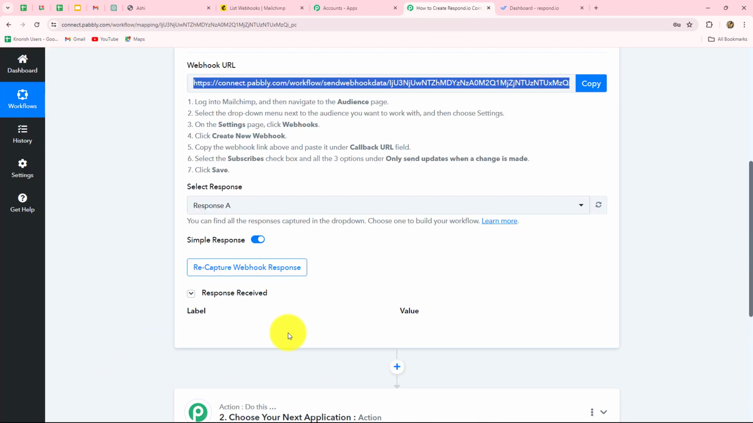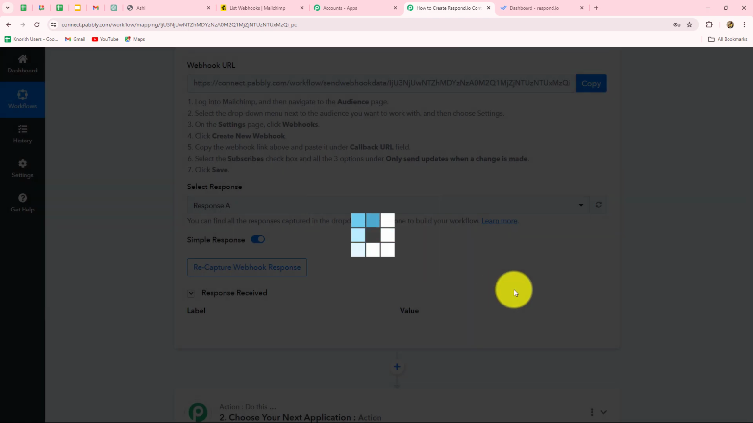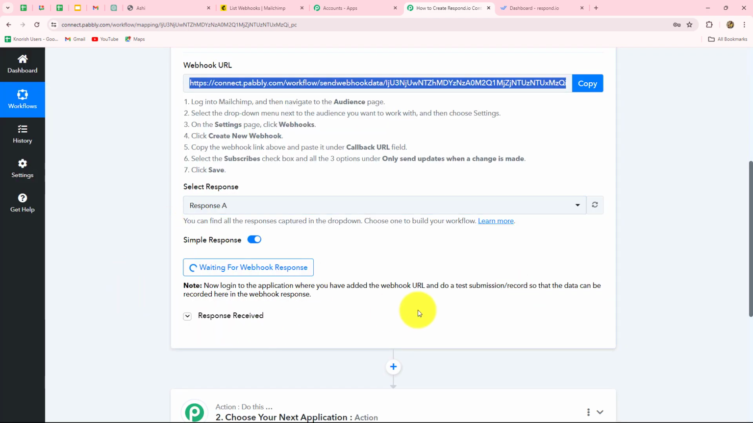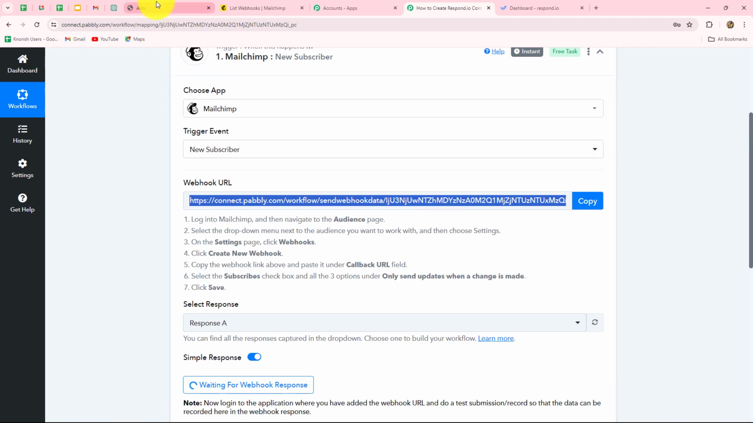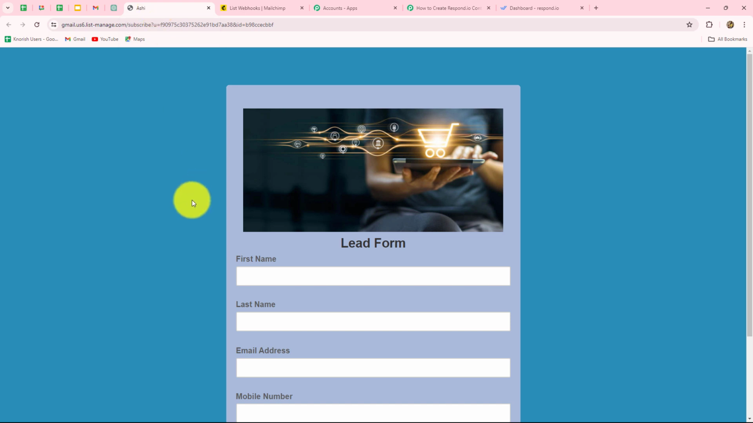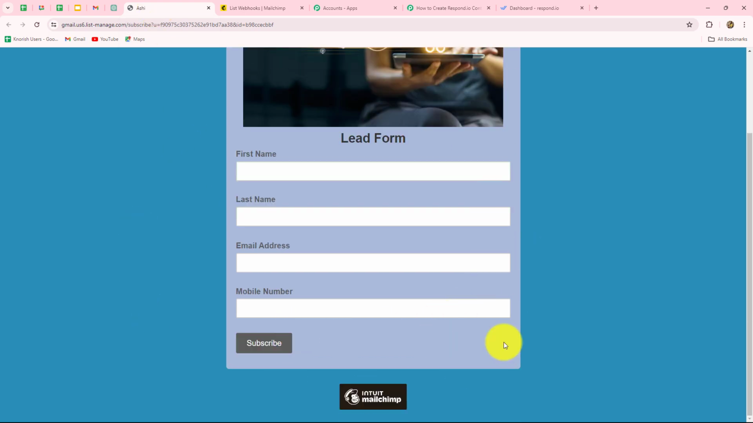Here we can see that we have already received a test response. So we are going to click on the recapture webhook response button over here. And now it is showing waiting for webhook response. This means that now we have to do a test submission to capture the response of a subscriber in Pabbly Connect. So for that, I have already created a lead form. Okay, so I will submit this form in order to create a new subscriber, so that we can receive the response of the subscriber in Pabbly Connect as well.